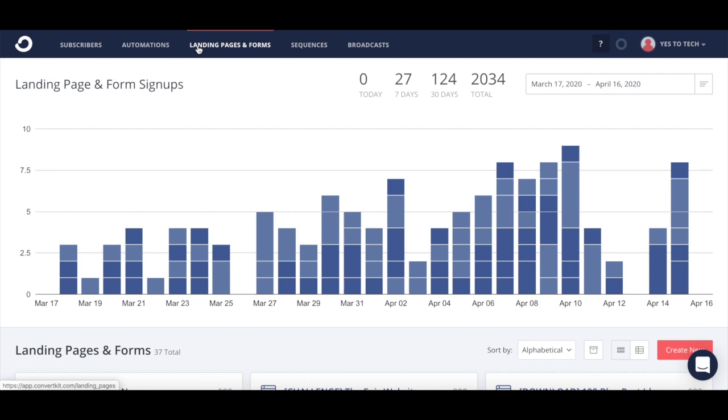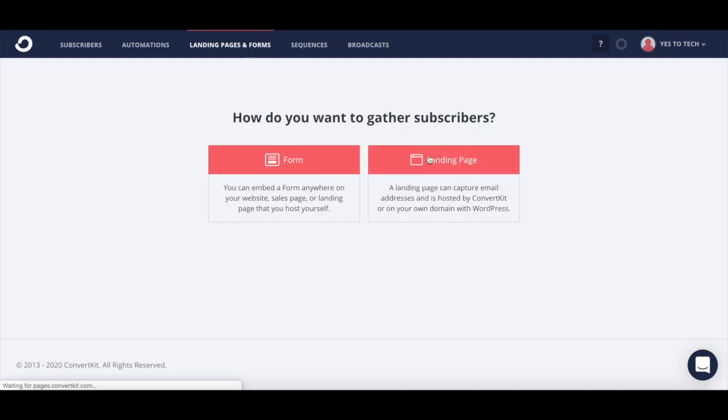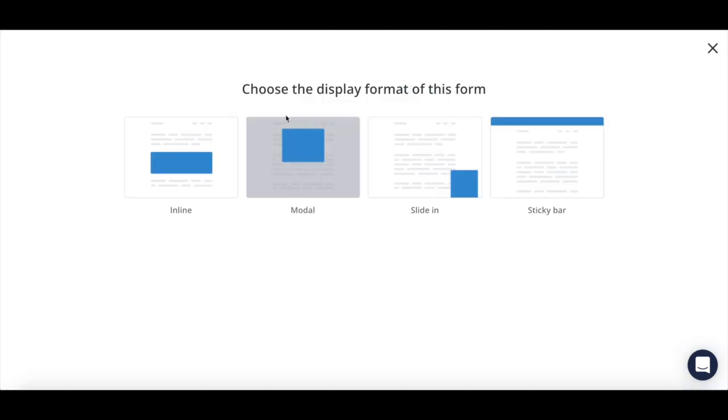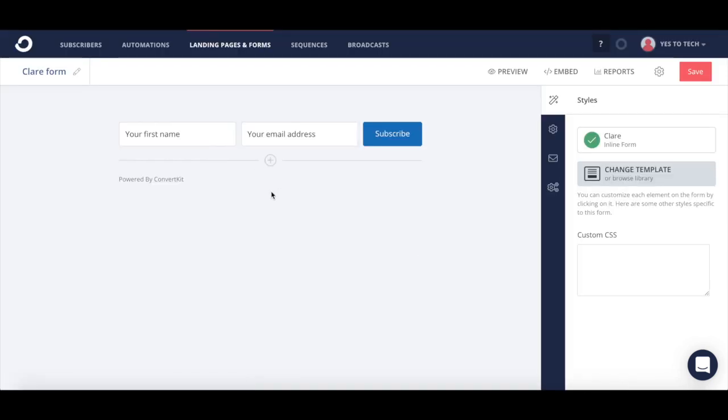Create a form for a webinar. To create a form in ConvertKit, head over to the Landing Pages and Forms tab and click on the red Create New button. When asked how do you want to gather subscribers, click on Form. For the display format, select Inline, and for the template, select Clear. Since we'll be using buttons and pop-ups and lead pages to get people to sign up for a webinar, the appearance of the webinar form here in ConvertKit is irrelevant.